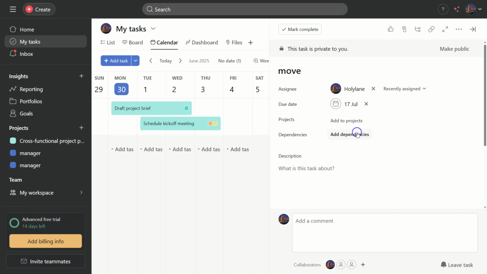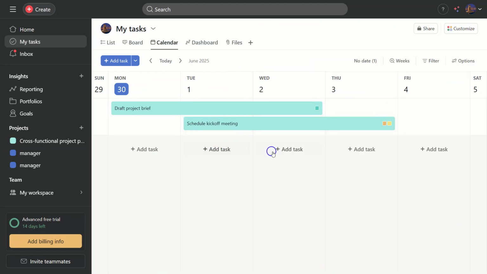Finally, we're going to make use of Asana's color coding feature. By clicking on a task and selecting a color, we can categorize our tasks. This might seem like a small detail, but it's actually incredibly helpful for quickly identifying different types of tasks or priorities at a glance. And there you have it.